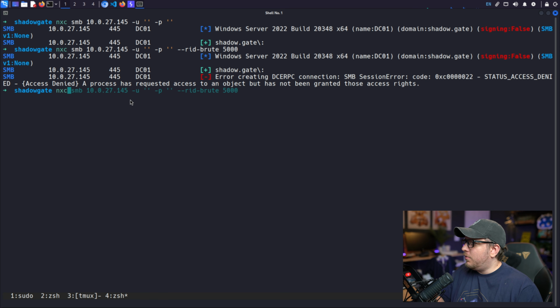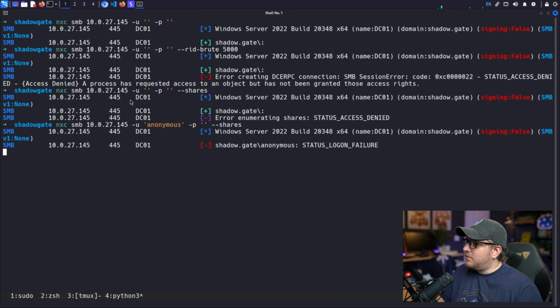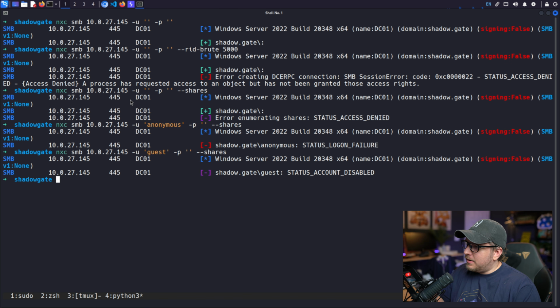The other one I wanted to do is, instead of the RID brute, let's go ahead and see if we have access to the shares. And in this case, we're getting a status access denied for an empty username. Let's go ahead and do anonymous and see if that works. And we're getting a status login failure that time. Let's go ahead and try guest. And we're getting a status account disabled for guest.